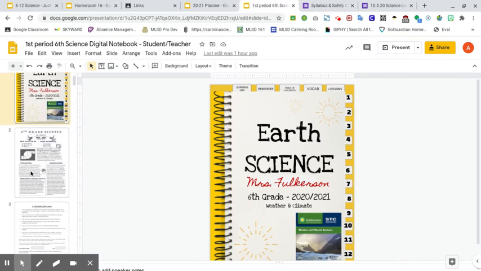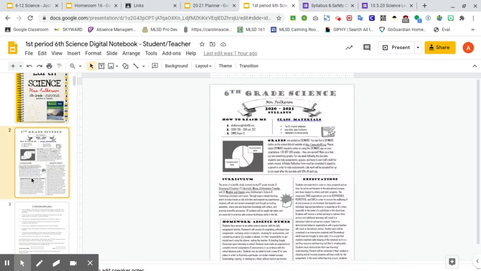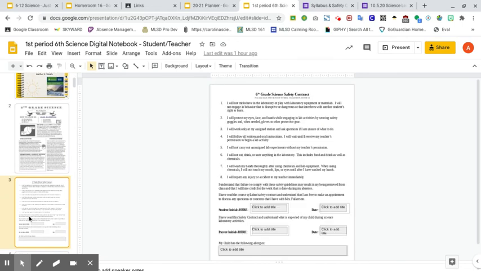The safety contract and syllabus can be found on pages 2 and 3 of their science notebook. Once all this has been read over, student and parent will initial and date, and you'll let me know if there are any allergies. Then the student will take a screenshot and upload that file.